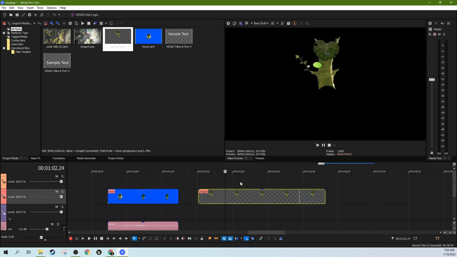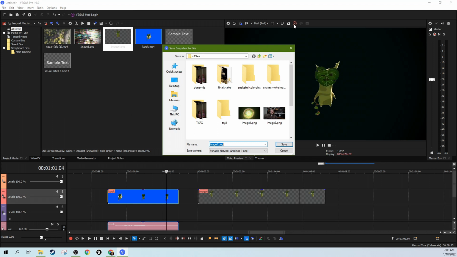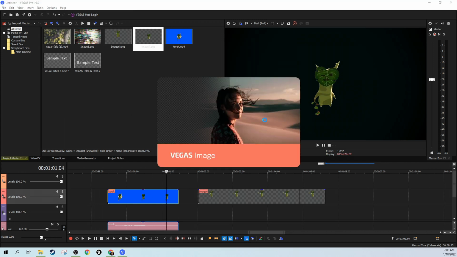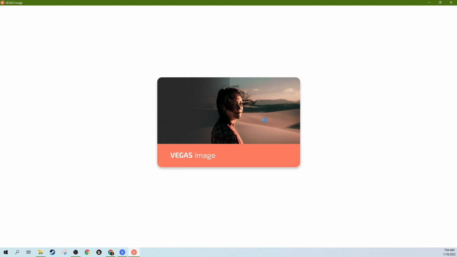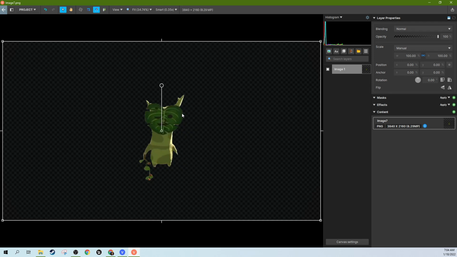So if you wanted a snapshot, but you wanted to directly edit that snapshot in Vegas Image, you can just hit Vegas Image, save the snapshot as a PNG or JPEG, and it'll automatically open it up in Vegas Image as a new project. And then you can edit this snapshot. Let's add something super noticeable to this.